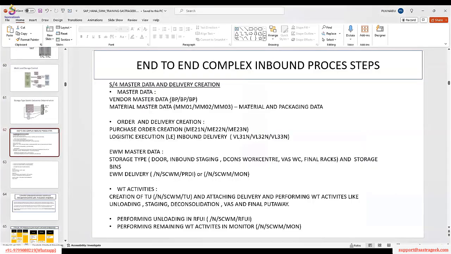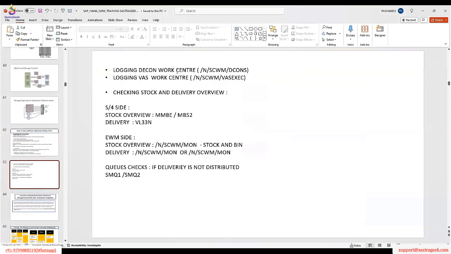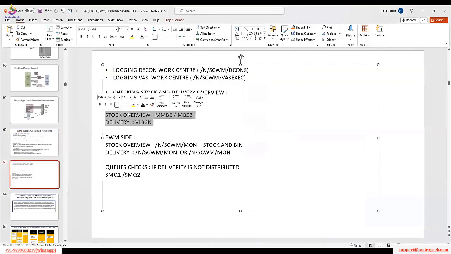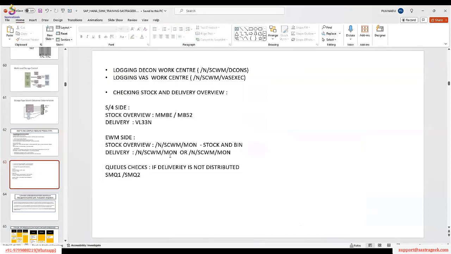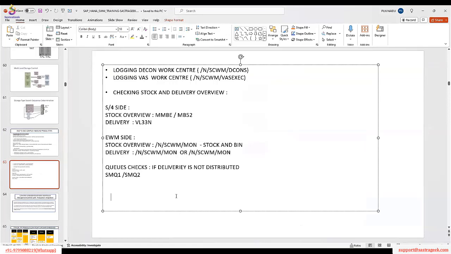I'm planning to cover the end-to-end scenario. These are the transactions. There is master data required, and we need to create a purchase order. There are storage types we have to define, like door and staging area, work centers, VAS work center, and final racks. VAS activities are also involved here, and there are some work centers where we do all the deconsolidation and value-added services. We also need to see on the S4 side how the document flow happens back to the S4 system, how you check the stock, whether there are any failures or queues, and how you check the queue failures.